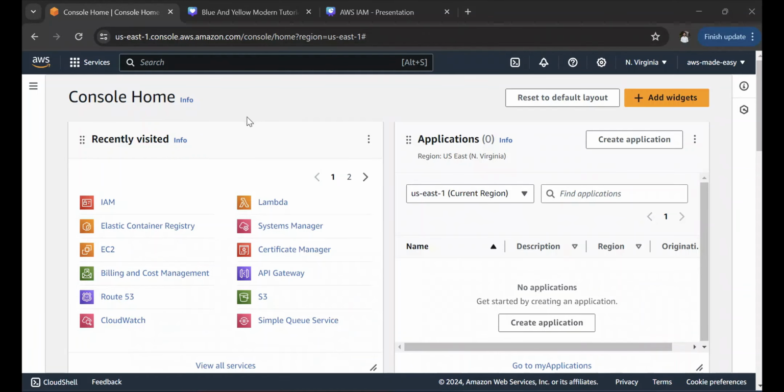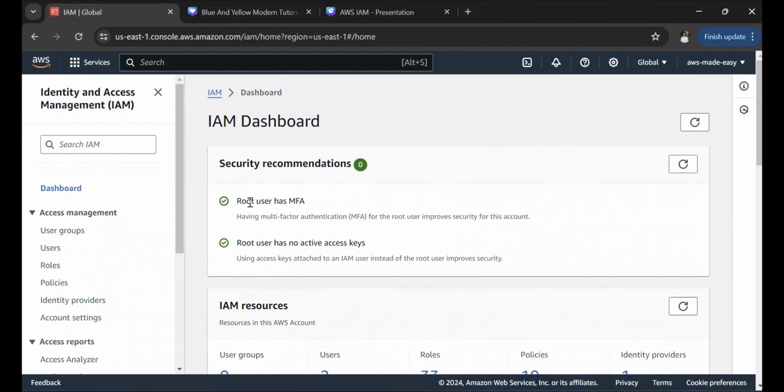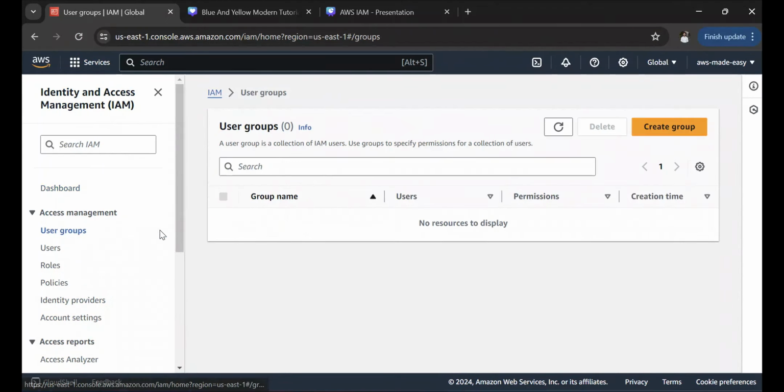So I'm in my AWS console. Make sure you are logged into AWS using a role which has permissions to create and add users to IAM. It's advisable that if you're creating IAM users, you should have all the permissions on IAM. So let me go to the IAM console. This is how the console looks. Let me click on user groups here. I don't have any user groups as of now.